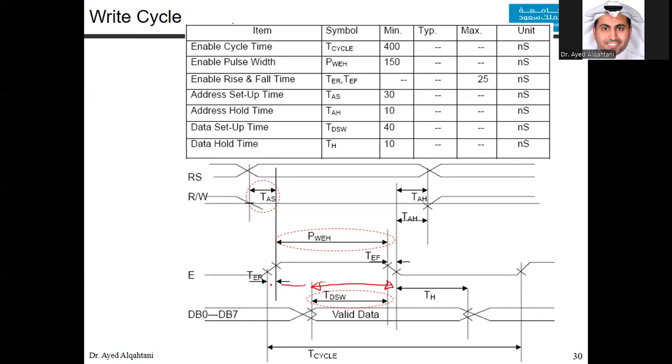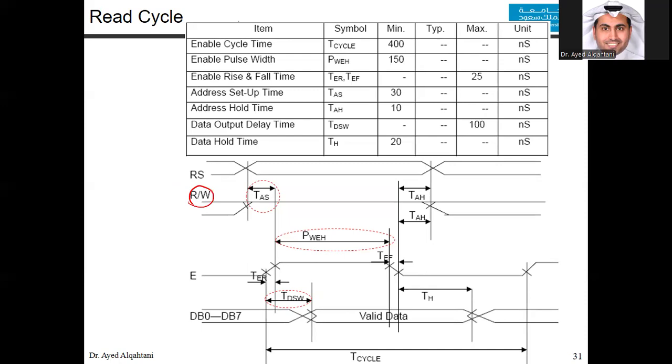And for the read, it's in their region. Repeating this in the other slide. This is for the write, and this is for the read. Now, what does that mean for us? For the TAS and the BWEH, same thing, same definitions.